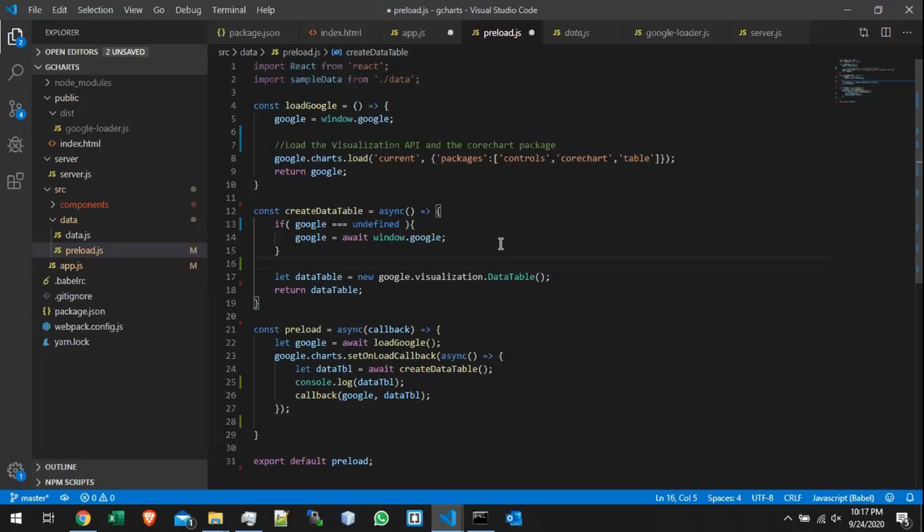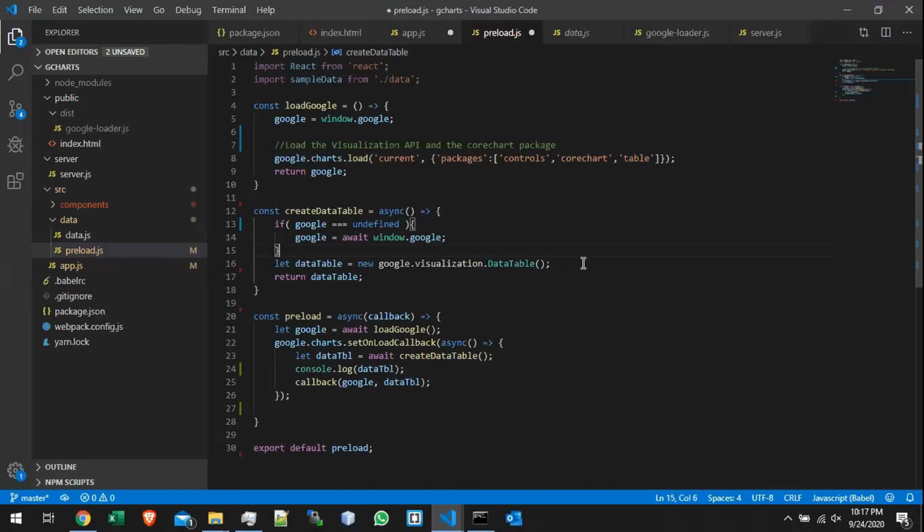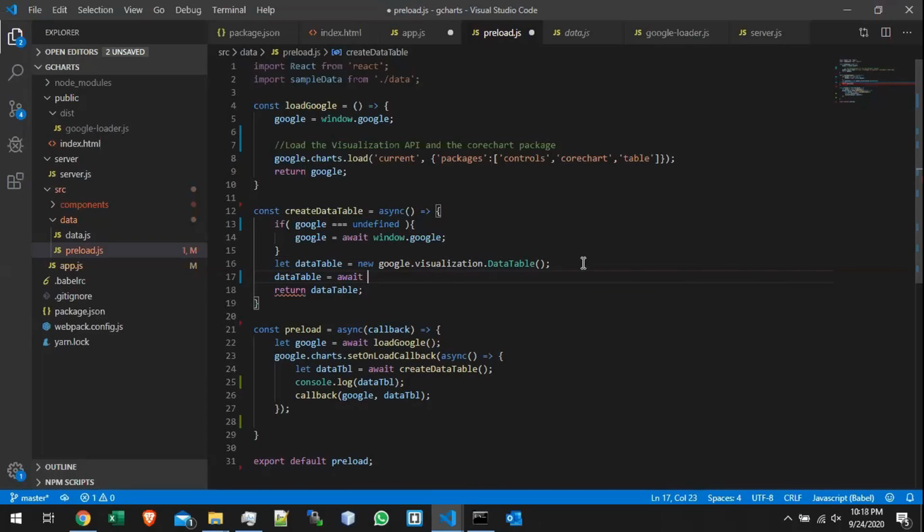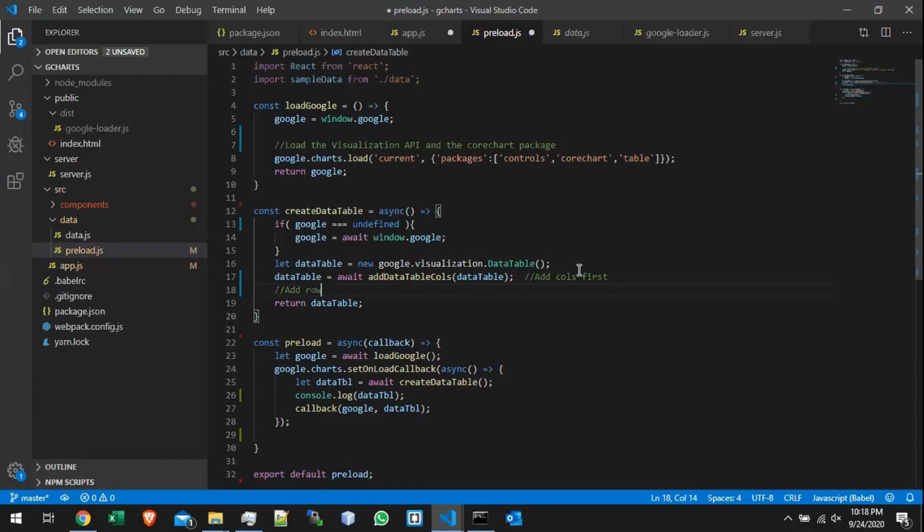So let's say data table, should do it here where it's defined. Data table equals await, and we're going to create a new function here to add the columns. Add data table calls to data table. We're going to do it in this order. We're going to add the columns first, add calls first, and then, as you would expect, we will add rows next. We're going to do it in this order because there's a method that allows us to add an array of values for each row, but it has to match up with the number of columns that we've already specified. So first we specify the columns, then we specify the rows.